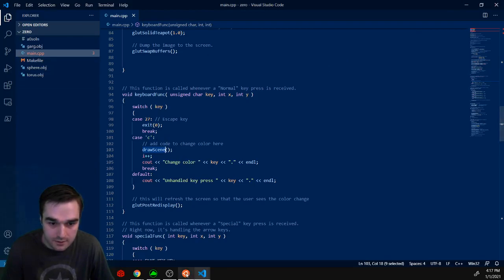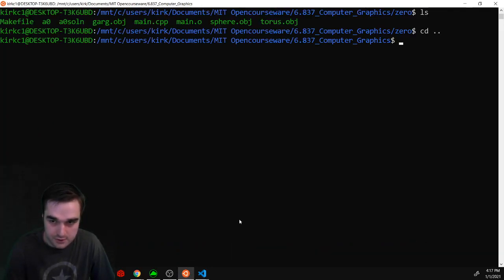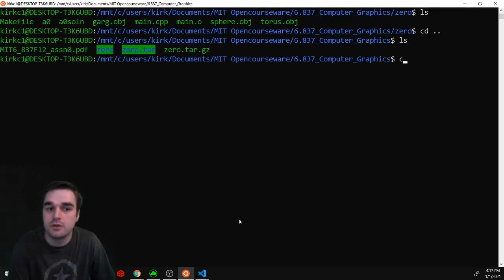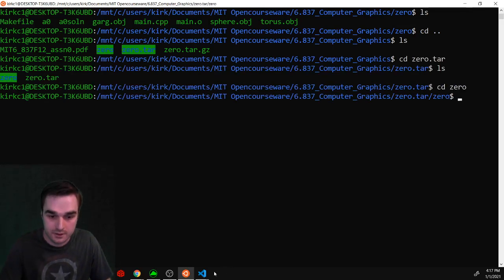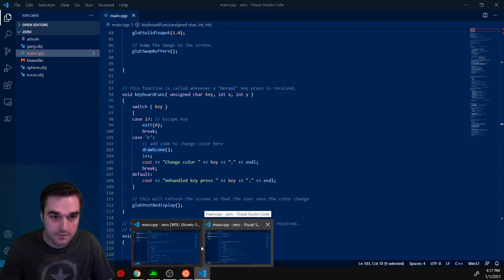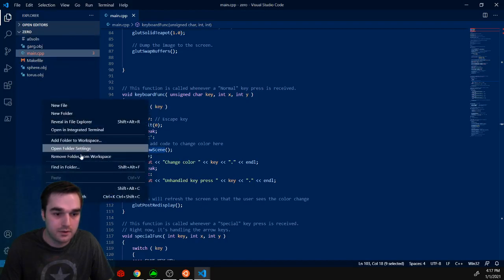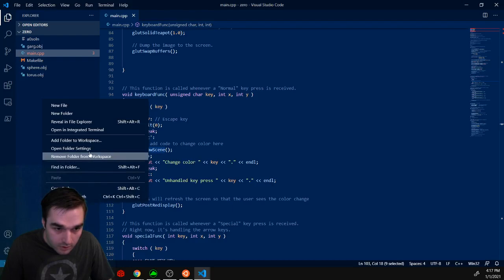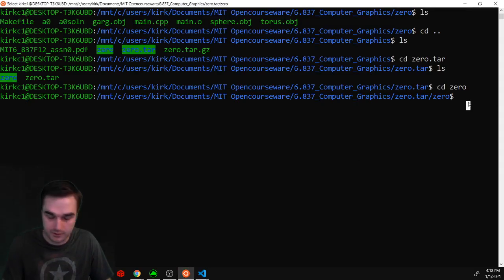How do I get here? Yeah, so we'll clear the screen, and then what I'm going to do is navigate into that newly created one, 0.tar 0. So this is where we were working. Open up the directory for this. Open in File Explorer. That's in the .tar 0 folder. So yeah, that's where we are in Linux.